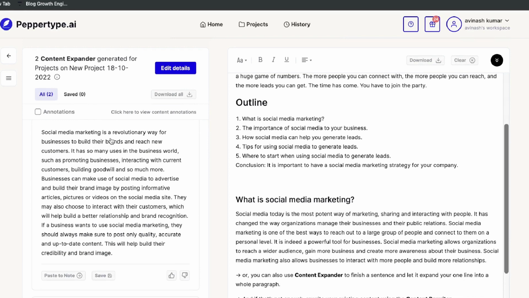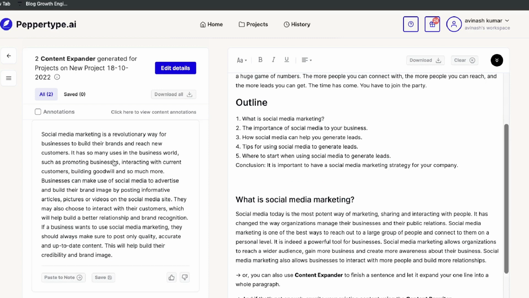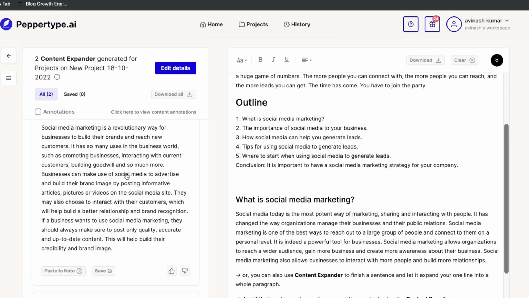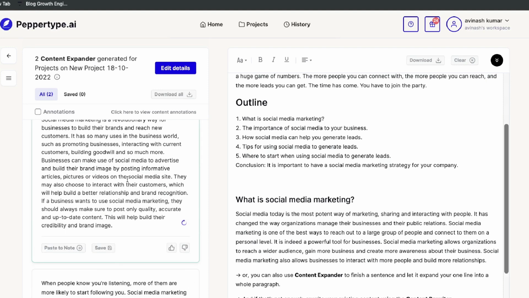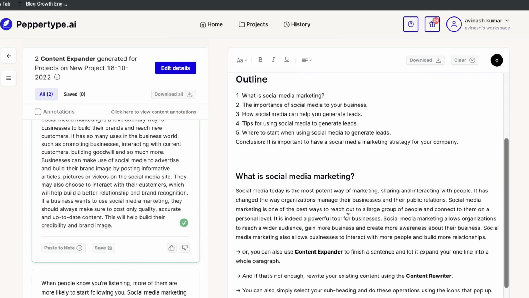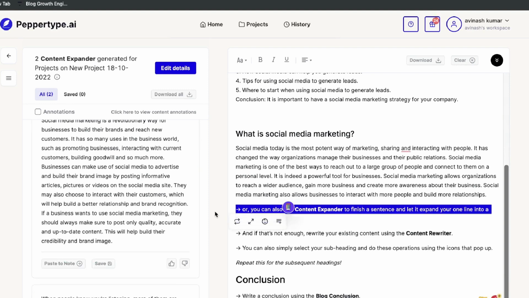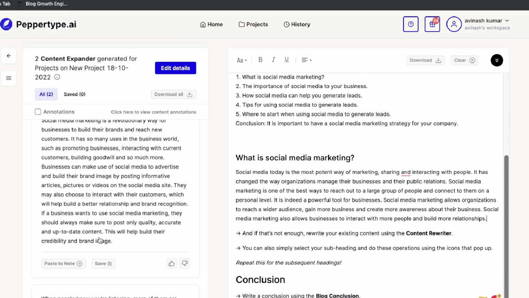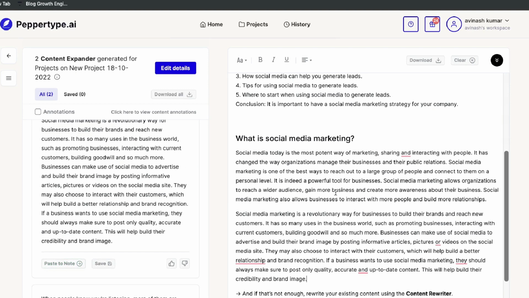Social media marketing is a revolutionary way for businesses to build their brand and reach new customers. It has so many uses, such as promoting businesses, interacting with current customers, building goodwill, and so much more. Okay, so this kind of just expands upon what we're writing about. So it did a pretty good job there. So let's go ahead and paste this into our paragraph.